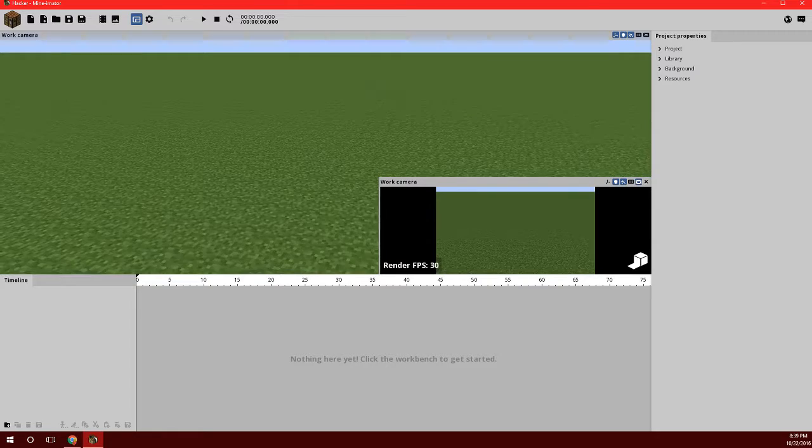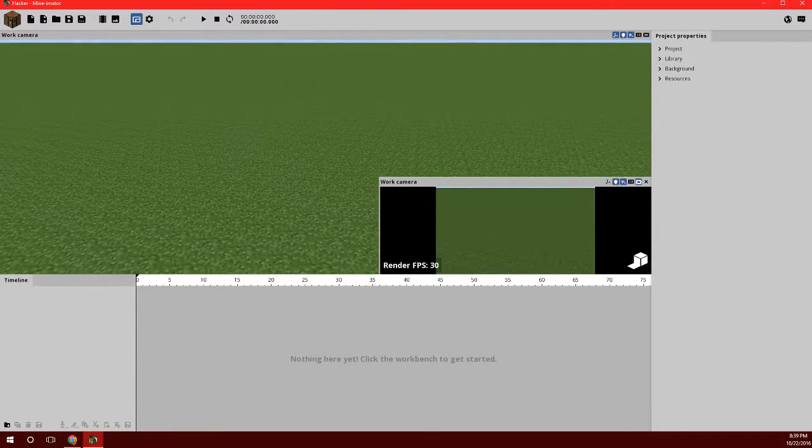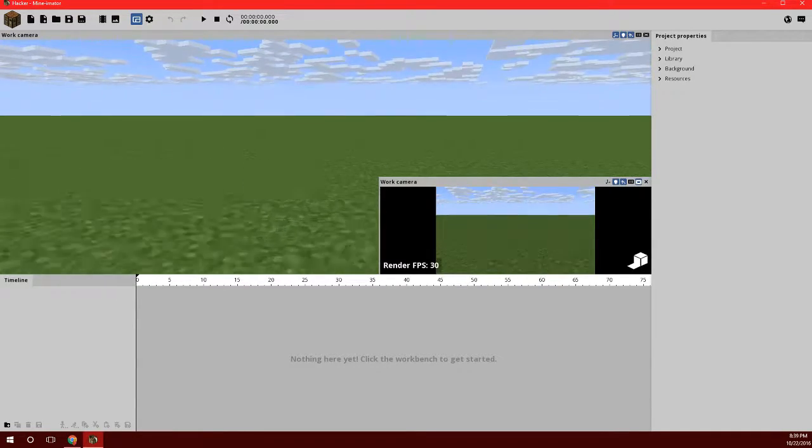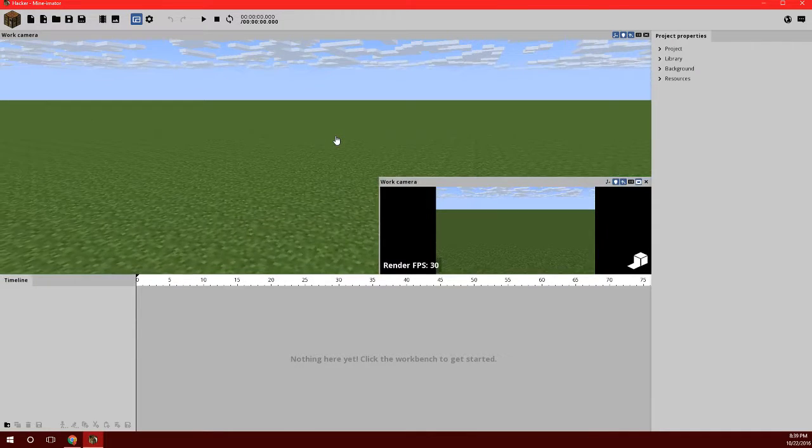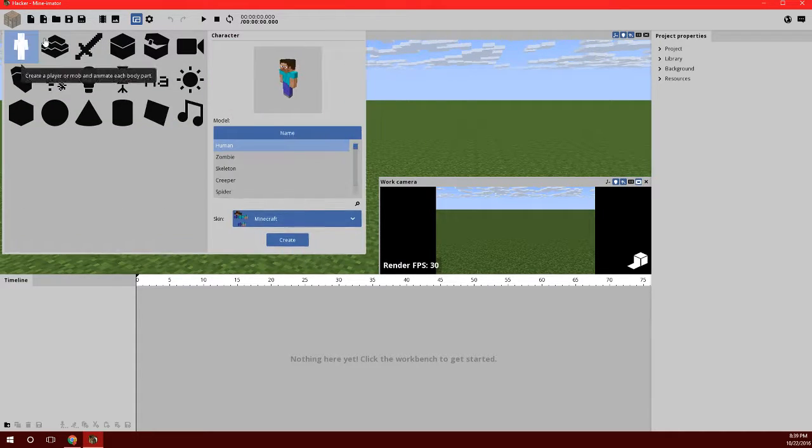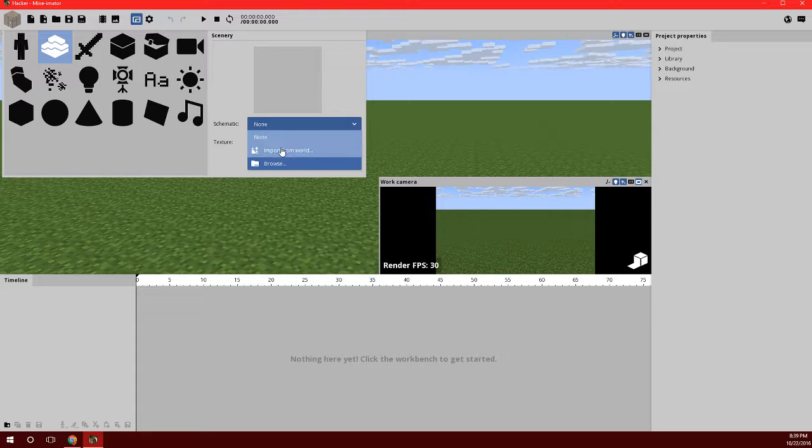So this is a program called Animator. It is a really, really good program, and it is only good for animating Minecraft animations, which is what we are going to use it for. So we're going to get started by first adding our background.